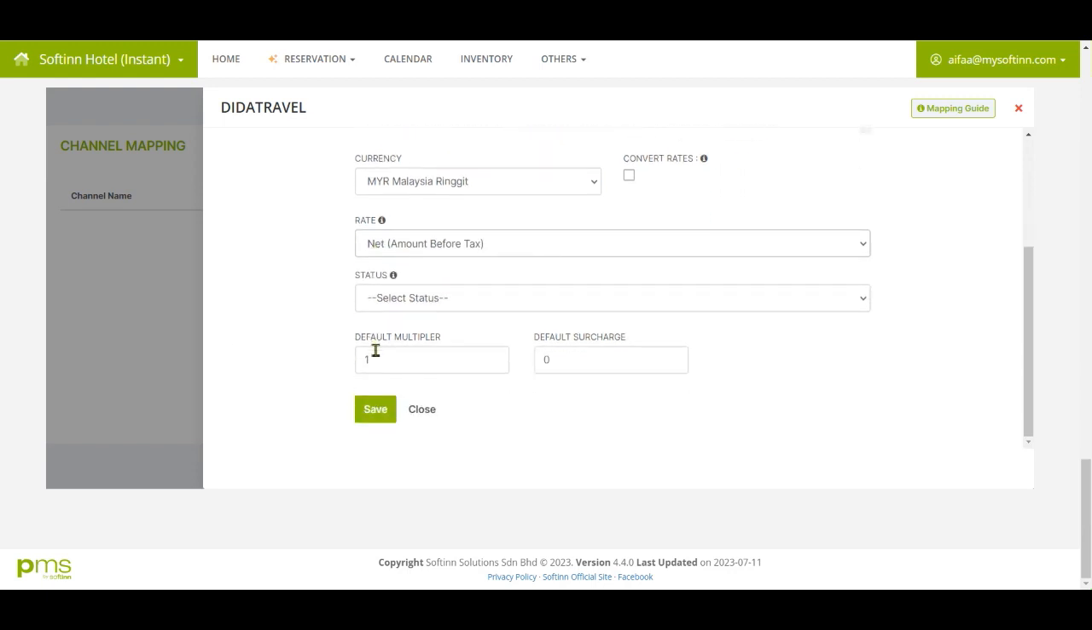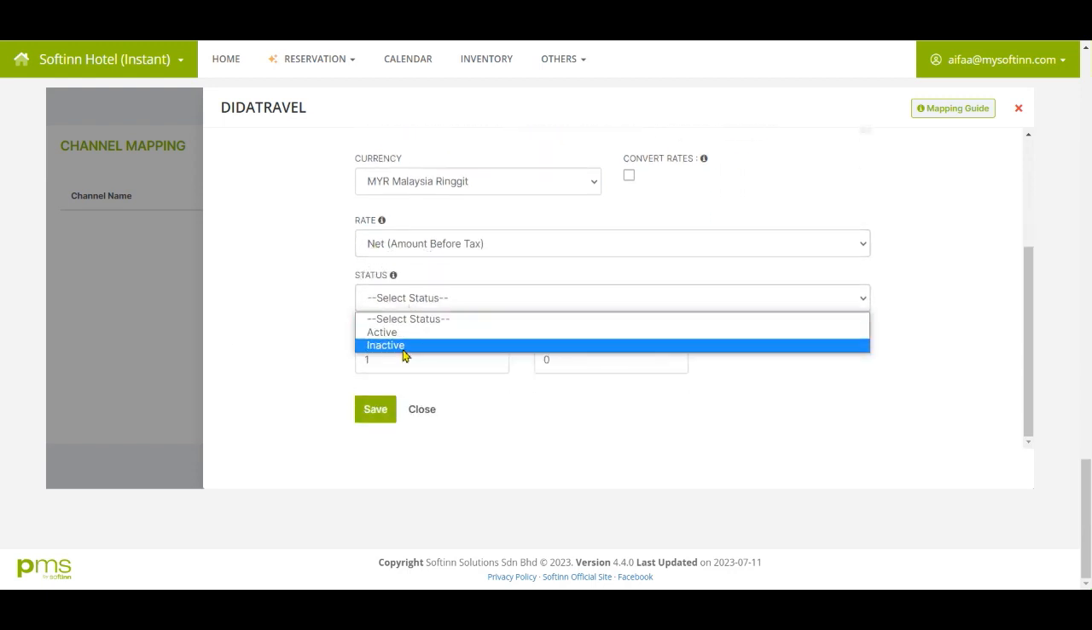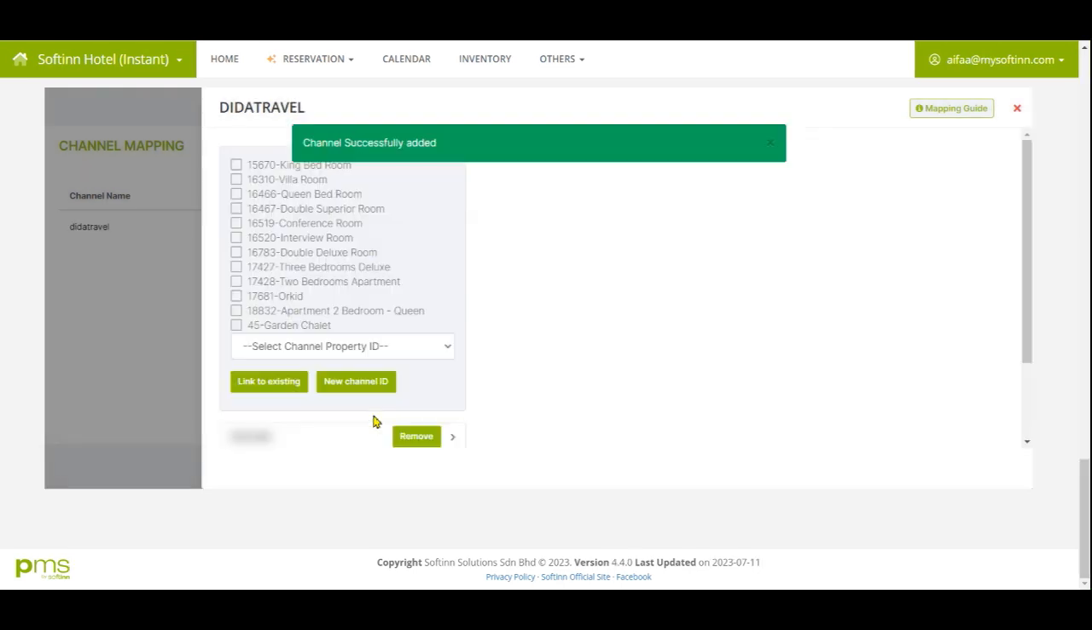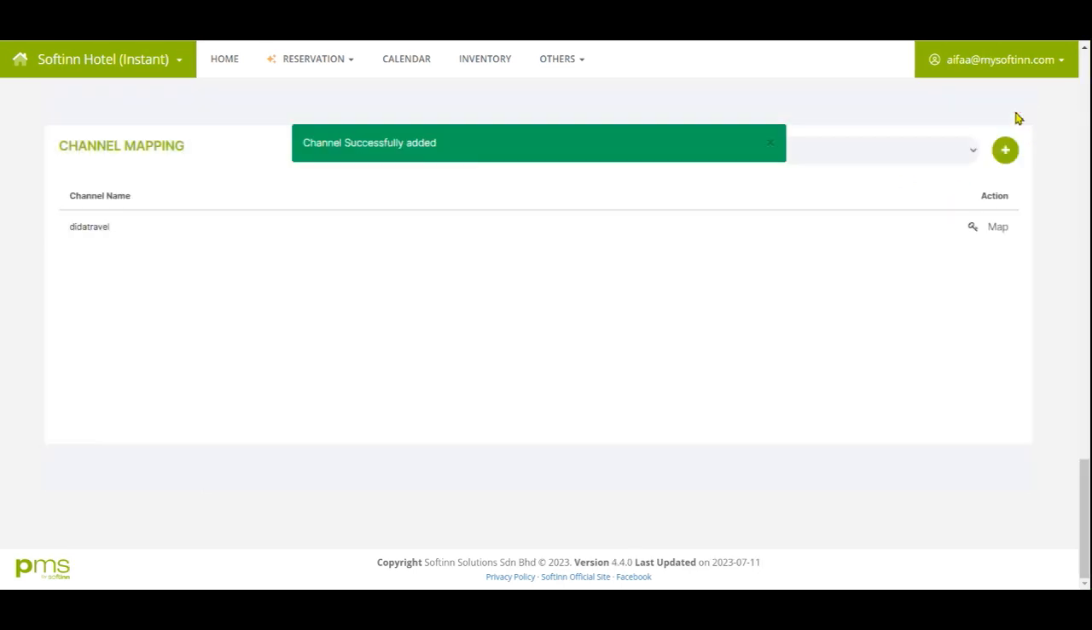You need to put the status inactive until you have done the room mapping. Then, click on Save Changes button. The channel mapping with Didatravel is successfully done. Next, you need to do room mapping.